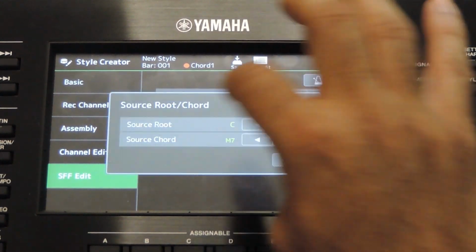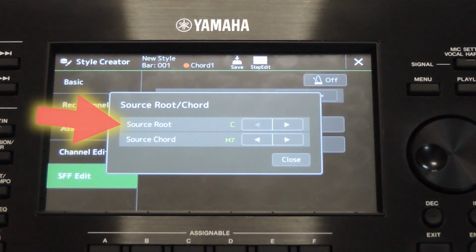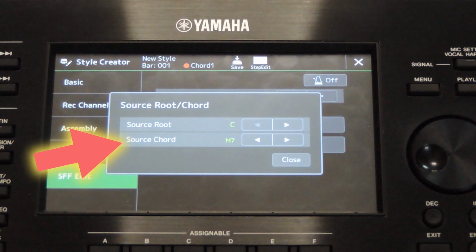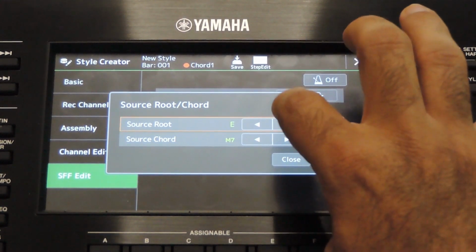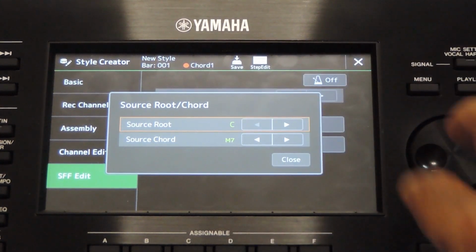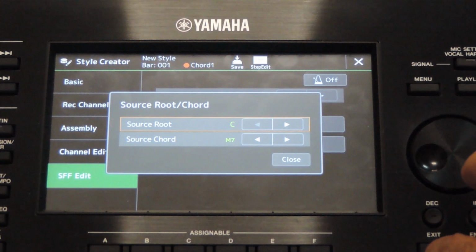Root is the key in which we are recording the pattern. Chord is a type of chord which we are going to record. The default value is C major 7 for each track. We can set it to a different root and type here. We can also set different values in each track. But always make sure the pattern recorded in the track is in the same chord type and root set for that track. We can choose a normal major or minor triad.